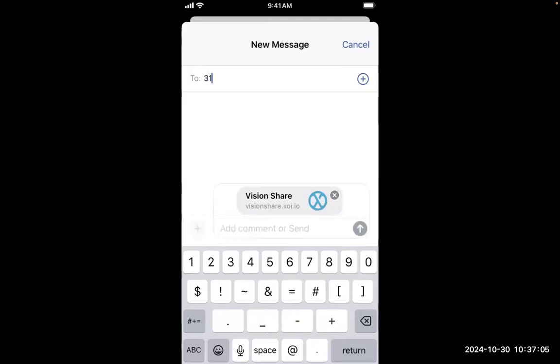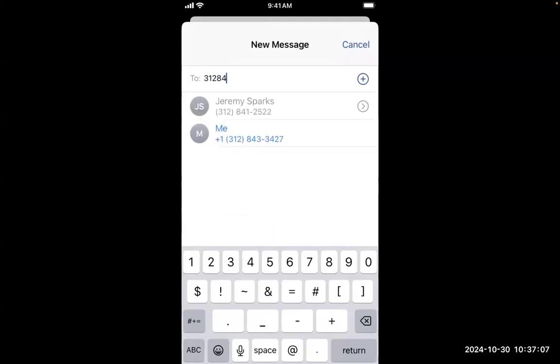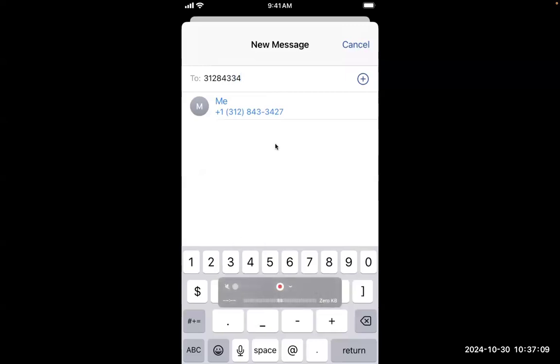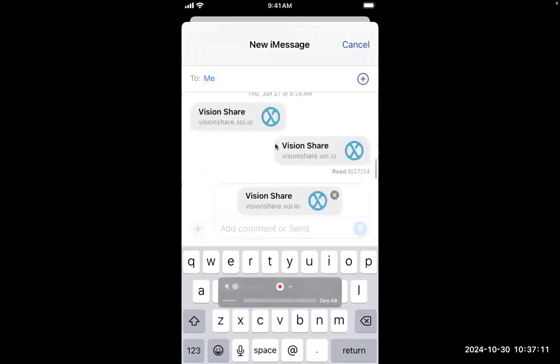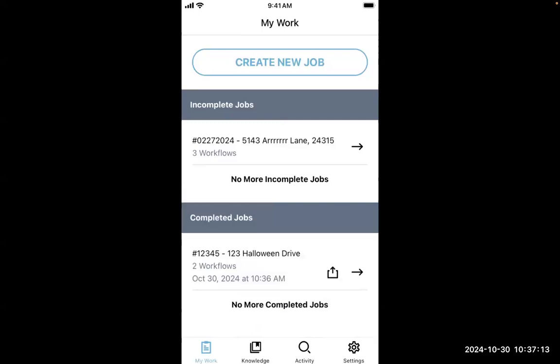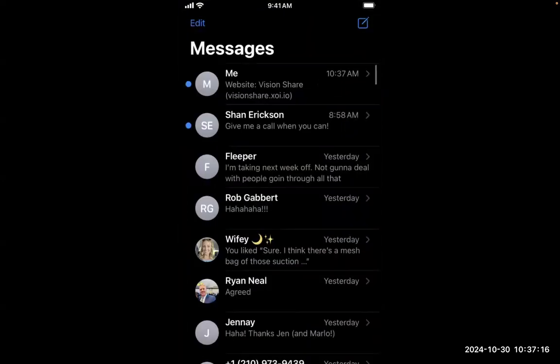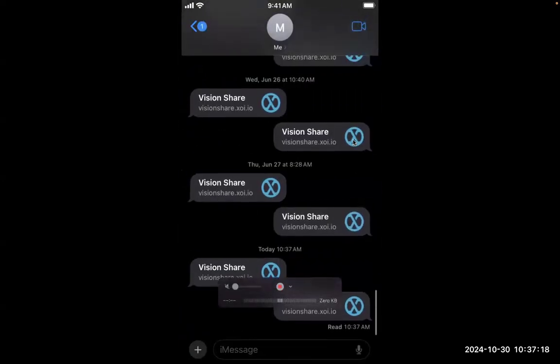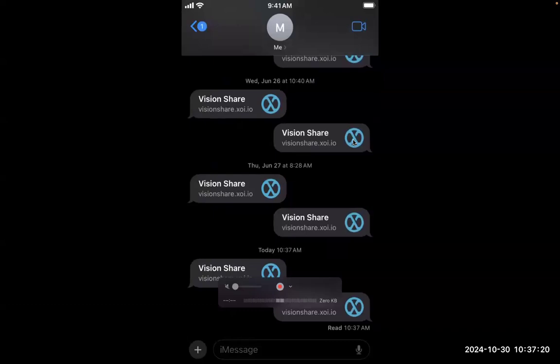Your test job you just did, go ahead and share it with somebody. You can share it with yourself like I'm doing. I'm sending this to myself. I'm going to click send. I'm going to pop into my messages. There it is. You can see I've sent a few XOI share links before. Again, it's just like a YouTube link, everybody. That one down on the bottom is the one I just sent myself.